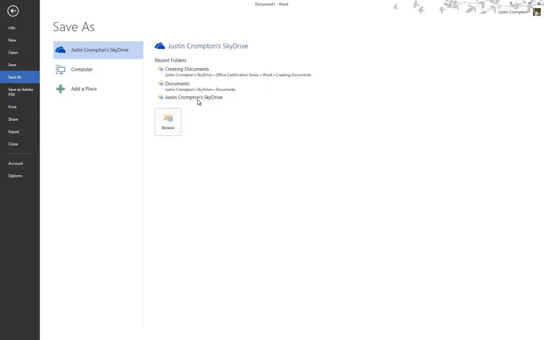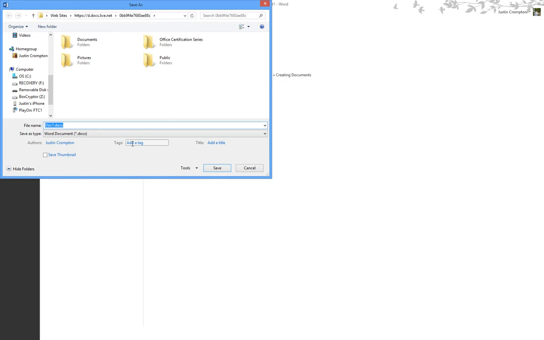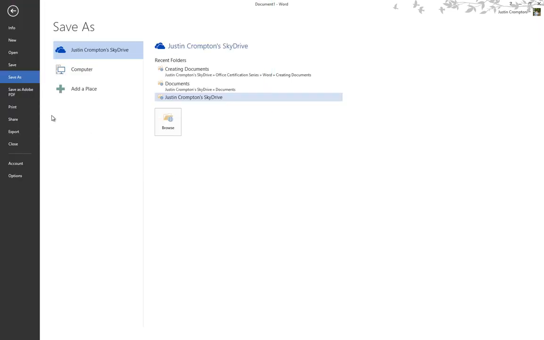If I go to Save As, notice the exact same interface except I won't have Recent. Go to my SkyDrive here and type in Office Document, and if I were to hit Save, this would save to my SkyDrive and be available in the Open dialog, the SkyDrive web interface, or any of the SkyDrive apps for iOS, Android, etc.